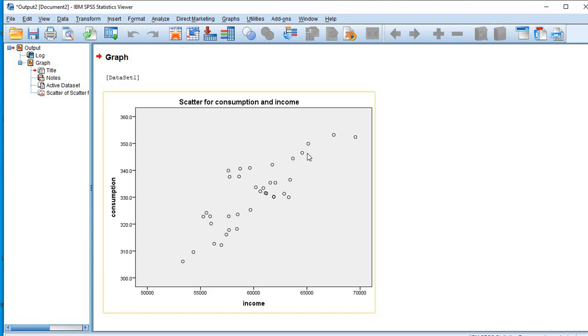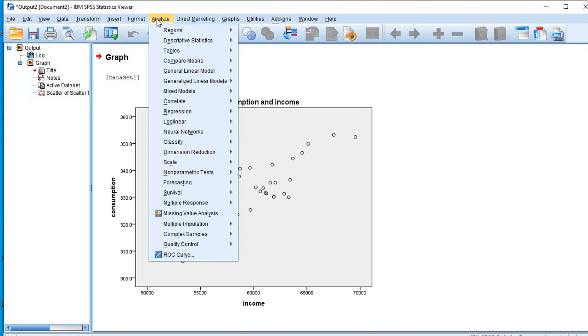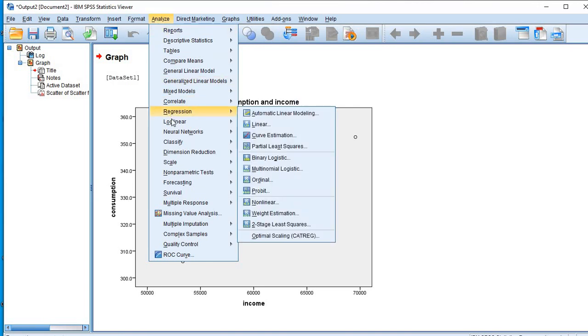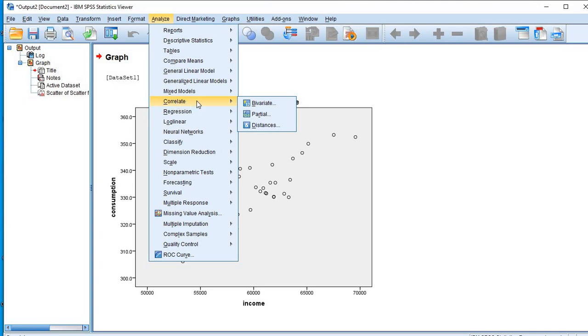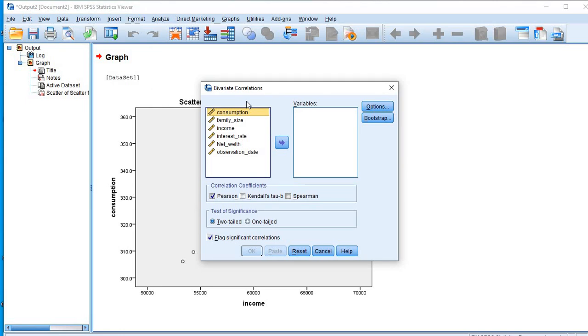So now to get the real value of the association, we do the actual correlation analysis. To do the correlation analysis, we go to Analyze, then we go to Correlate, and we select Bivariate. Guys, if I'm very fast, you tell me that you are very fast. Then you go to Bivariate Correlations. So you select your variables. I want to have consumption and income.